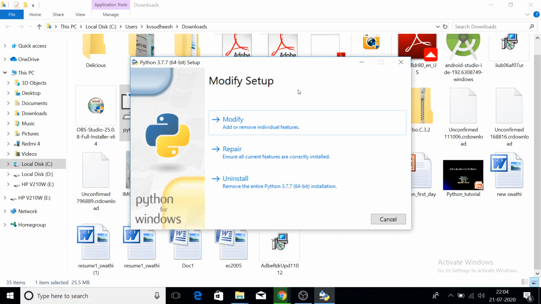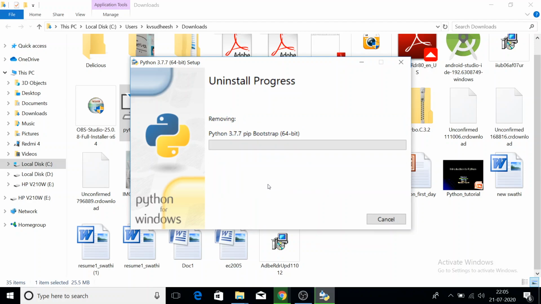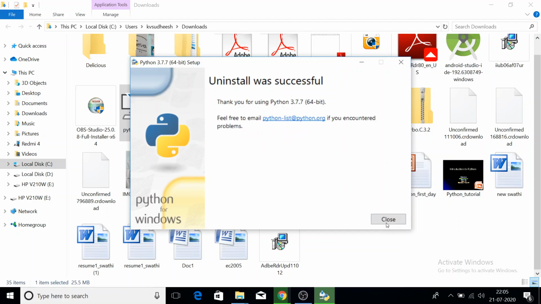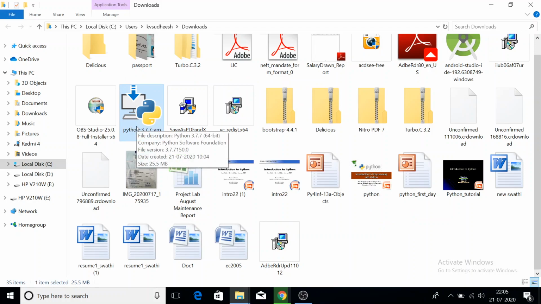Okay, so I am here first uninstalling that version. During the uninstallation process, you can see the number of tools installed in your system are being removed. Okay, now the system is free from Python 3.7.7. So you have to install it.